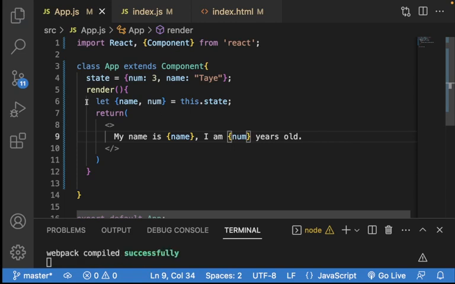So instead of repeating this.state, we are destructuring name and num from state. They now become local variables to this render method. We can now call them only inside the render, not outside it. Check out this one.